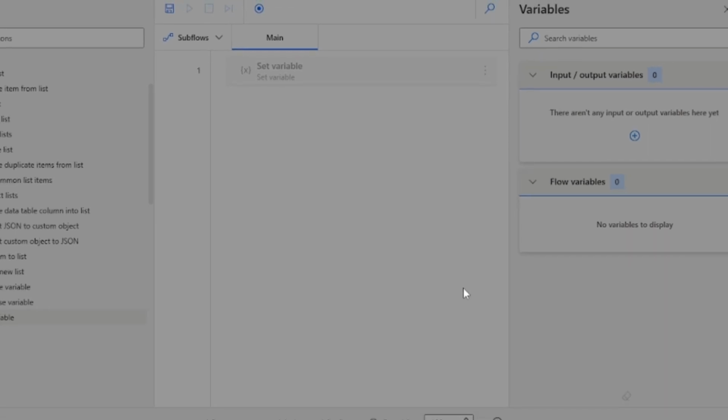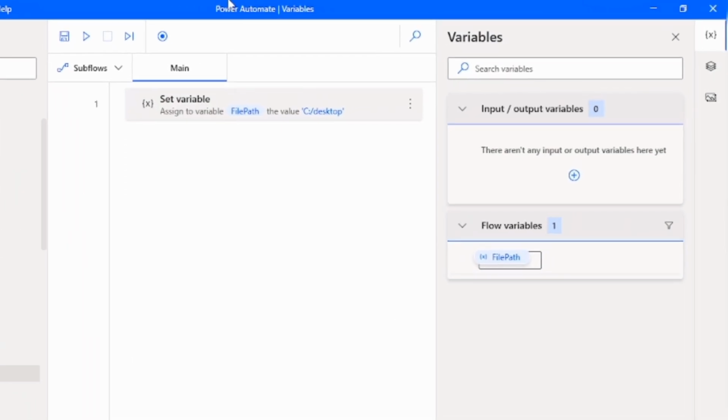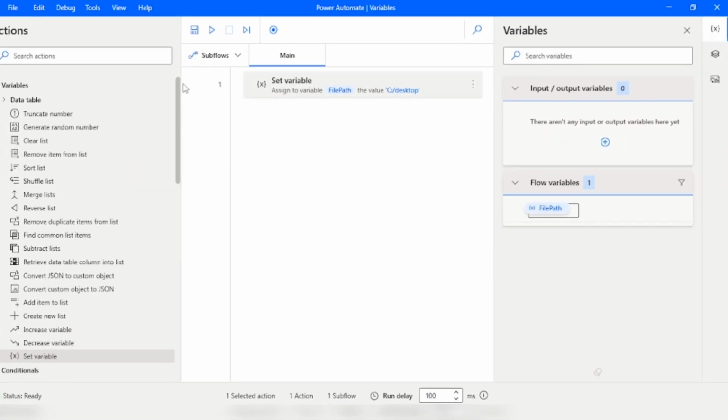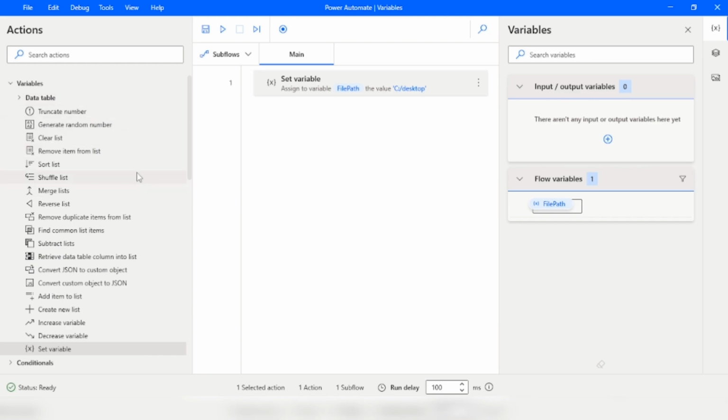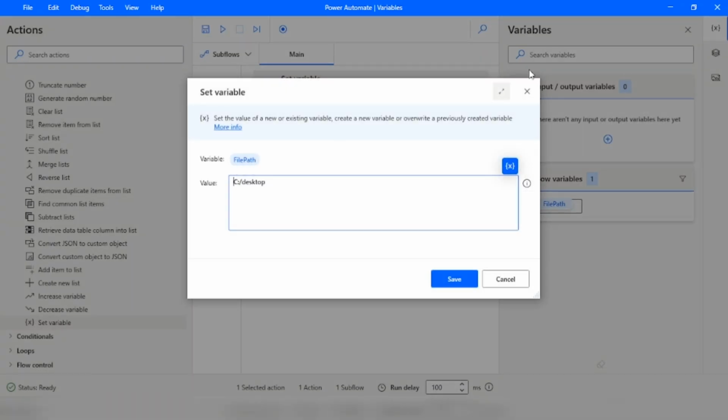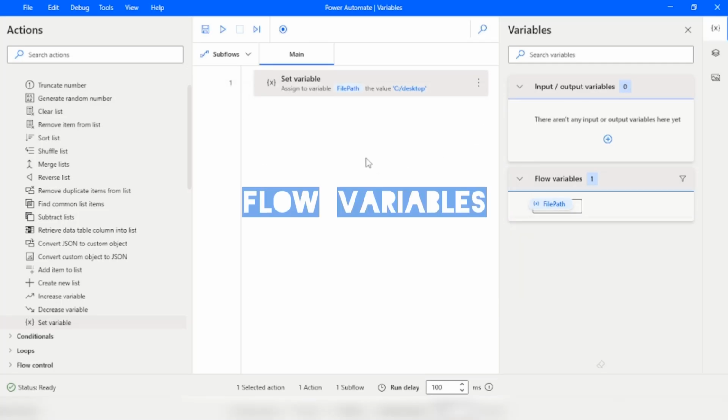As soon as I create this variable, in the variables pane we can see it under Flow variables: FilePath. This is how we can create a variable. And as I said, whenever we use any action, it will automatically create a variable. Even in this Set variable, it has created a variable. The name was already there. All the variables which we use locally in our flows are called flow variables, and we can access them only through this flow.